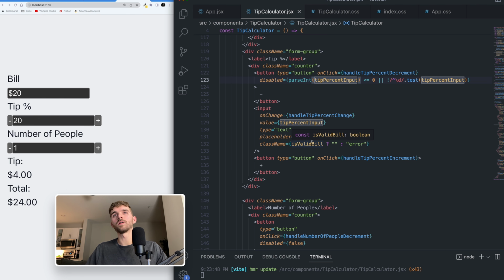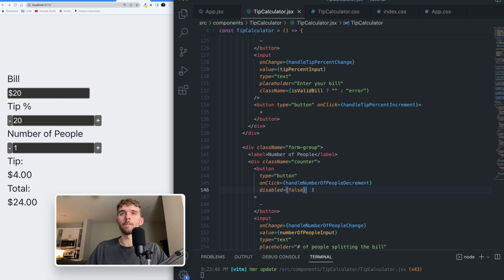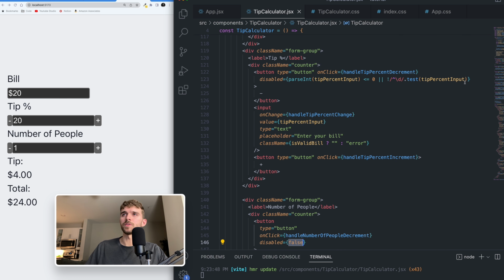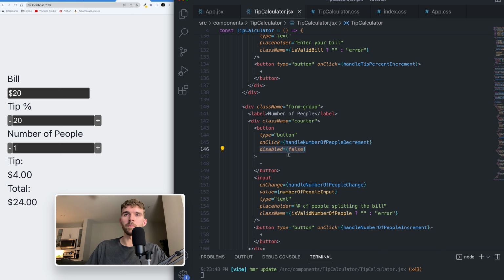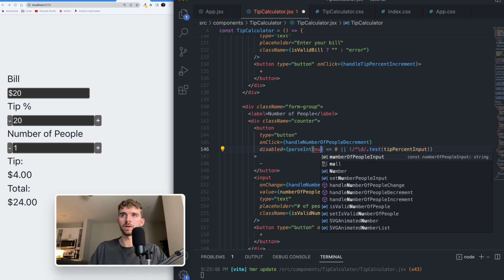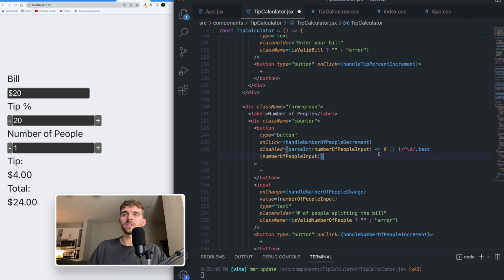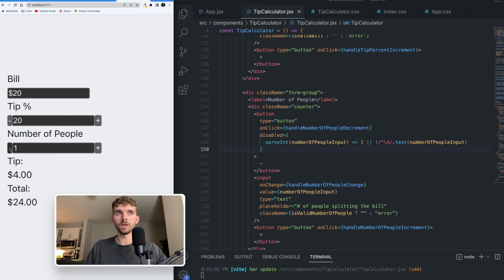So go down to your number of people, go to the disabled there. Oh, you know what? This is actually going to be almost identical. So you can just copy the last disabled attribute, and put it here in the number of people minus button attribute. I'm just going to change a tiny bit of stuff. Change this tip % input to number, change both of them actually, to number of people input. And instead of checking that it's less than or equal to 0, we're going to check that it's less than or equal to 1. So now you can't go less than 1.